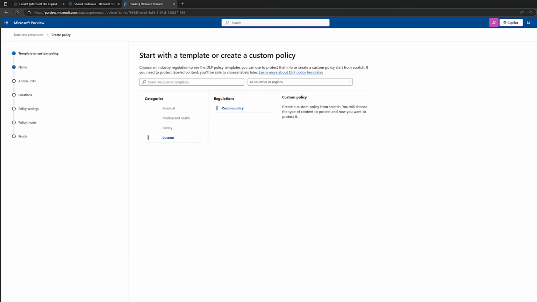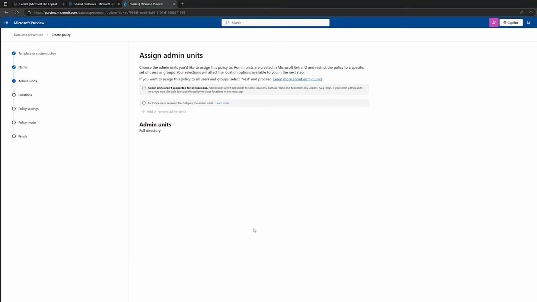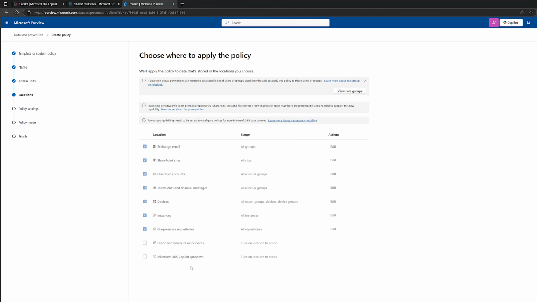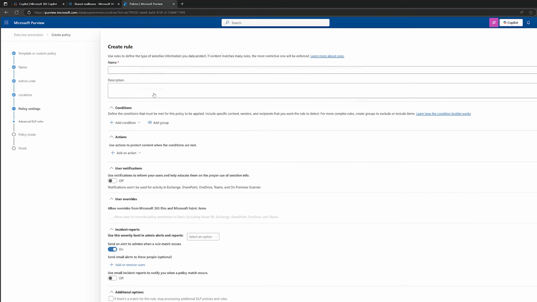Custom policy. Next. Give it a name. There we go. Give it a description. Click on next. Admin units, click on next. We're okay with that. Again, we will protect these. We're going to talk about endpoint DLP, by the way, in a video next week. Okay, click on next for that. We're going to create a rule. We'll give this a name.